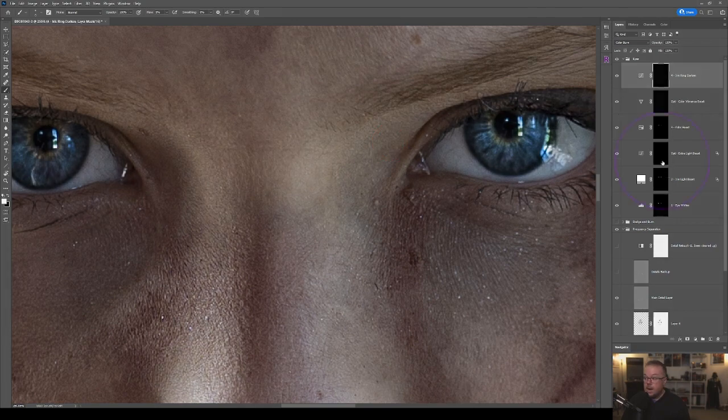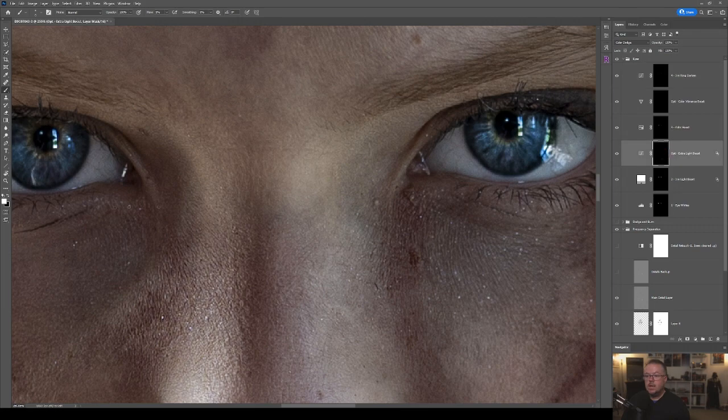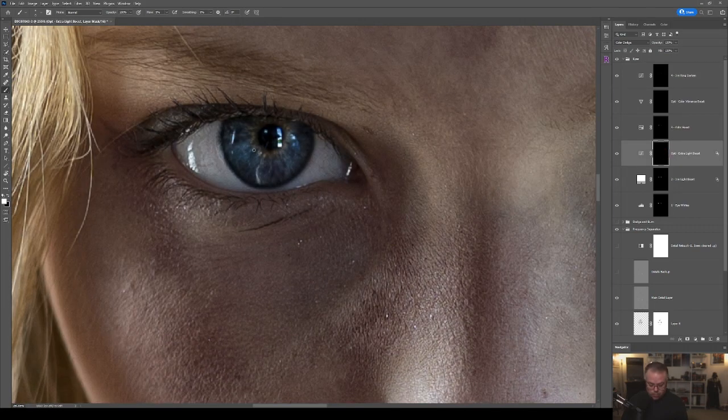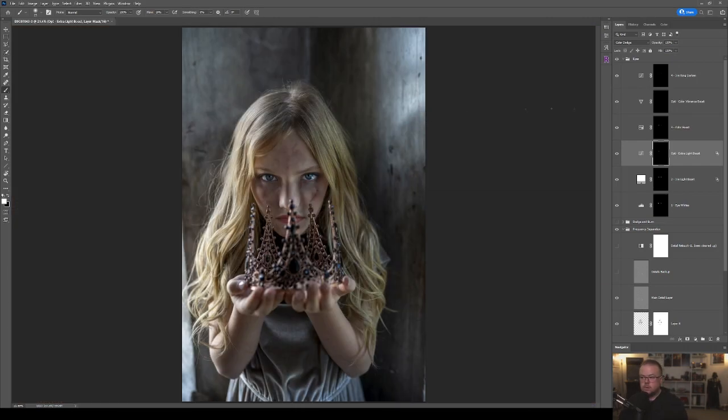I'm going to come now to this layer here, which is an optional one called Extra Light Boost. And I'm going to paint white in the brighter areas and just enhance those a little bit more and get some more of that detail. Let's go maybe to 10% and get a little bit more boost. There we go. And then a little bit more boost over here. Control 0 or Command 0 to zoom all the way back out.